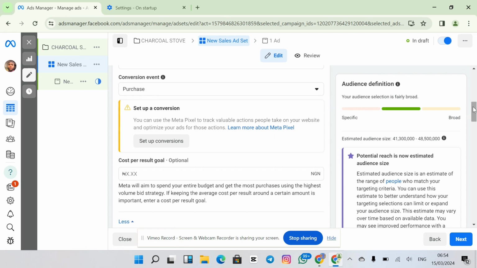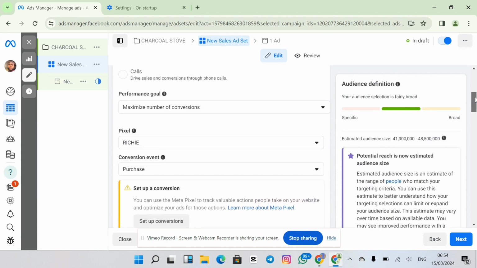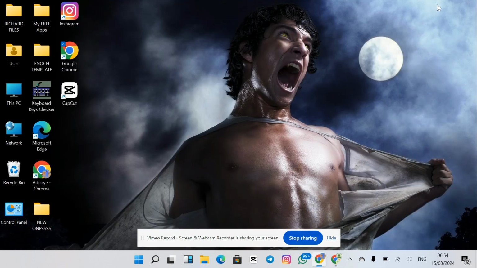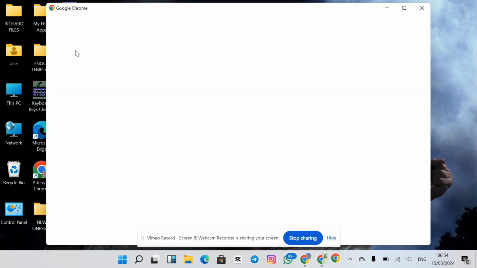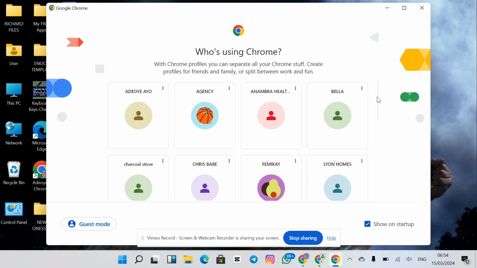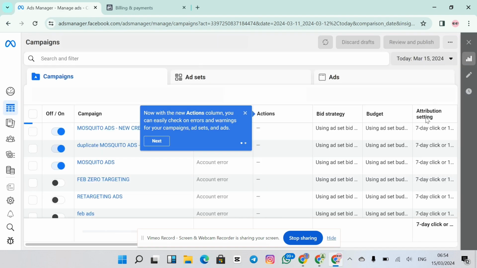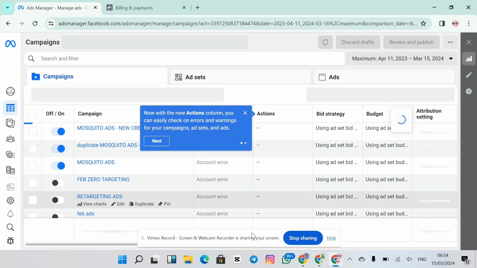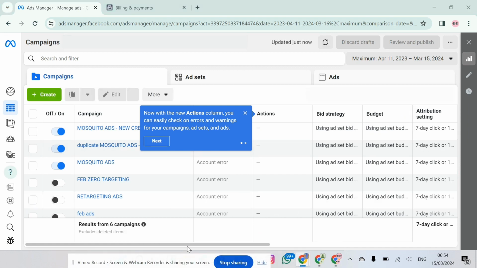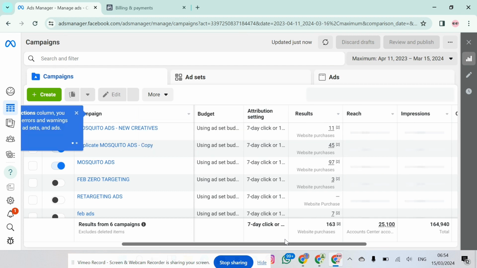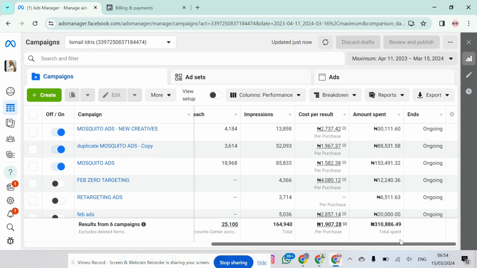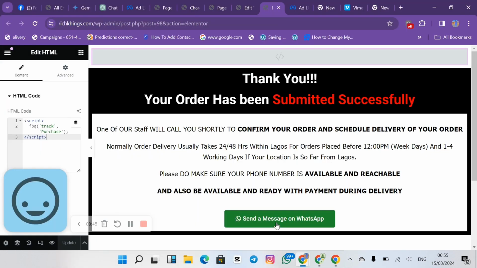Although some do set up the custom conversion and everything, this is what works for me. Like I said, this is the way I do set up my pixel, and believe me, it's actually working. So this is working for me. Okay, I check here. You see, it's working. Okay, it's still the same thing.